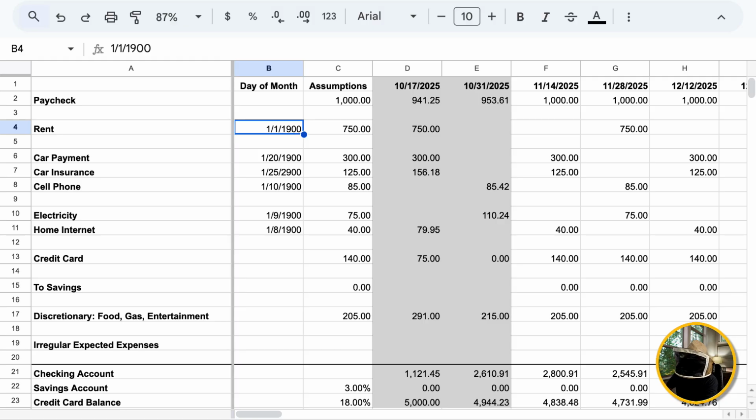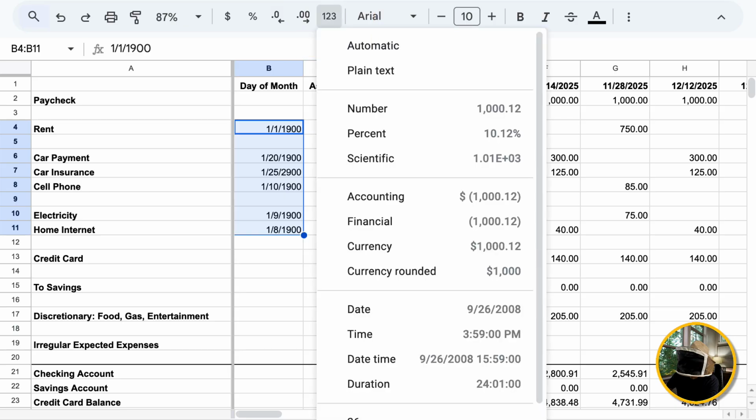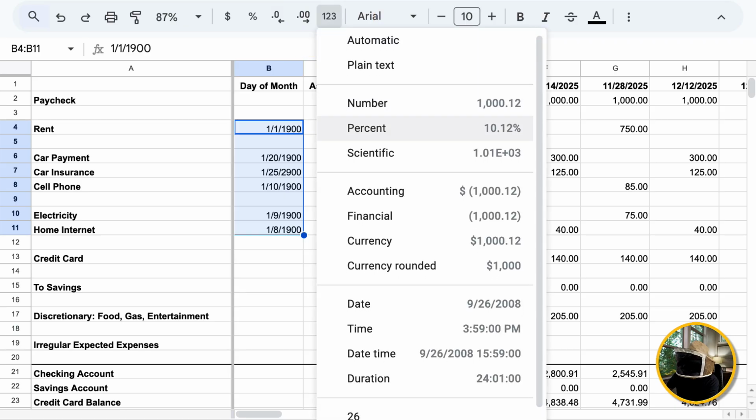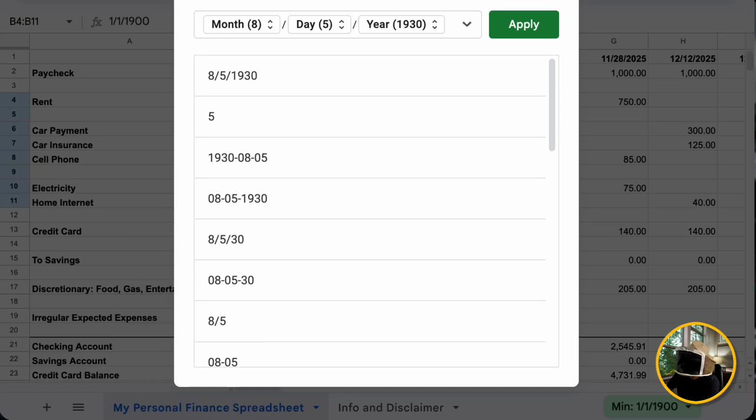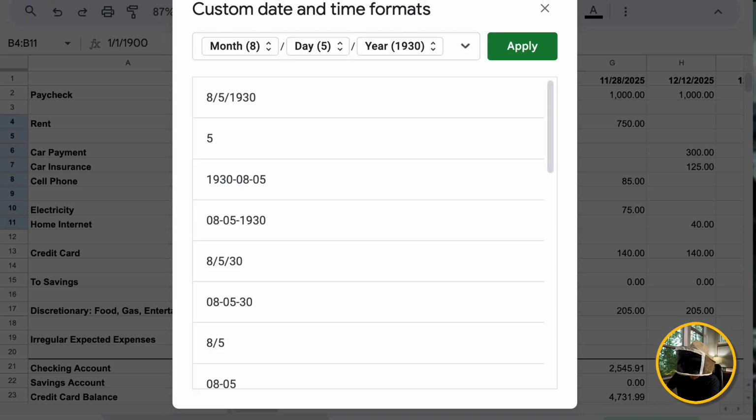So now let's reformat this column so that it just shows the day of the month and makes it look nice for you. I'm going to highlight the ones that we just put in. I'm going to click the 1, 2, 3 at the top for more formats. I'm going to scroll down to custom date and time. Click there. And then I get this window that comes up.